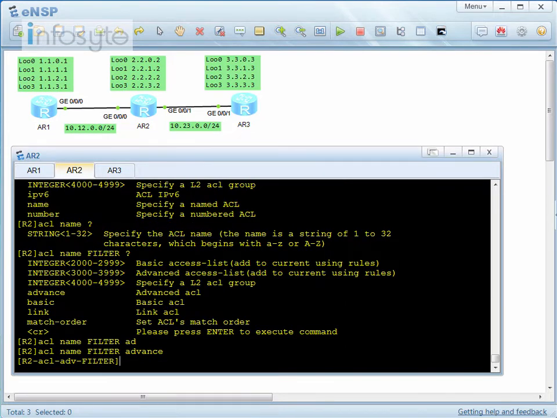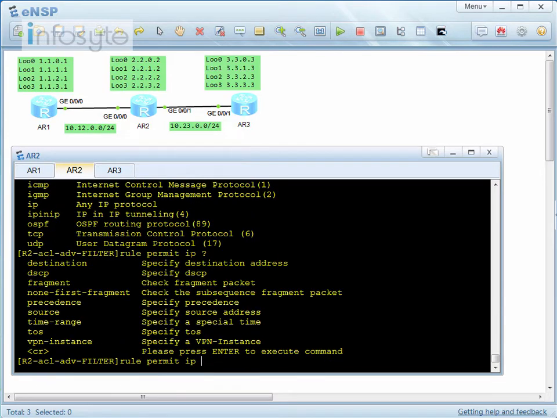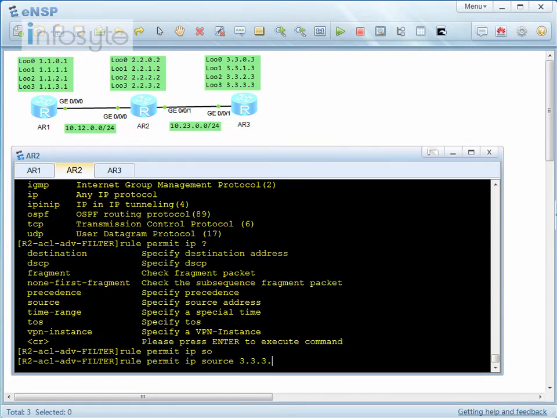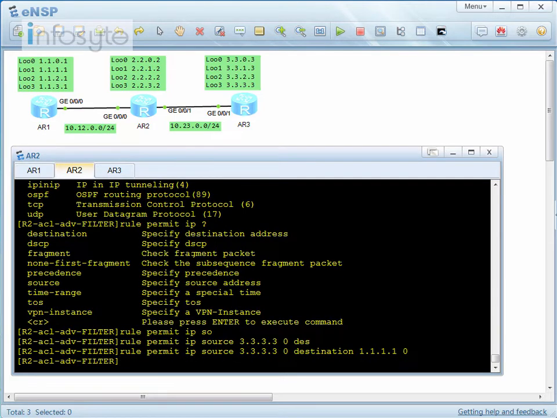Remember that my match order is the default now, so it's using config order, not auto order. So I'm going to say rules, I would like to only permit IP with the source: if you are coming from 3.3.3.3, and you are going to your destination of 1.1.1.1, you will get permitted. And anything else will not be matched.